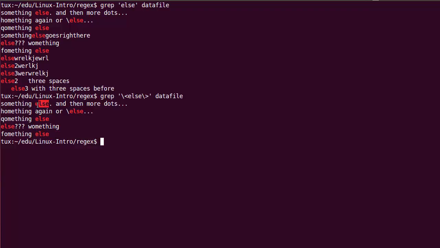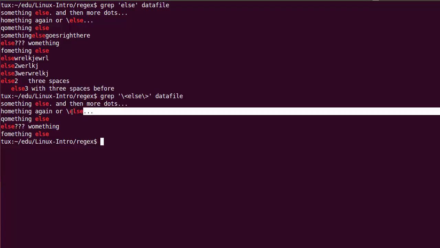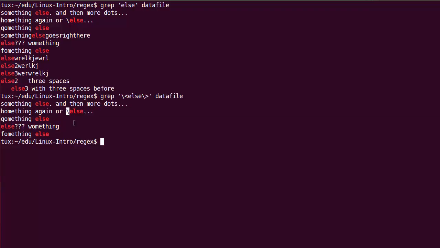It's working also when else is followed by a punctuation sign, because punctuation is actually considered to be a separator between words, like a comma, a dot, question mark, exclamation mark, dot dot dot, etc. Even symbols like backslash and so on are going to be considered separations between words.